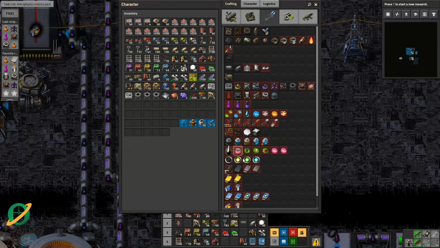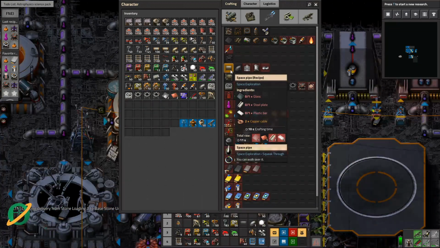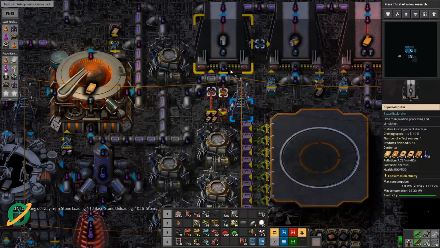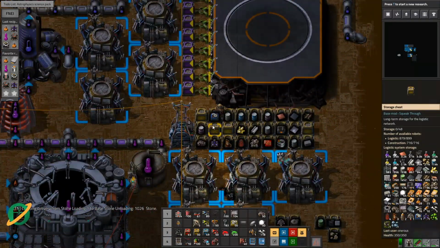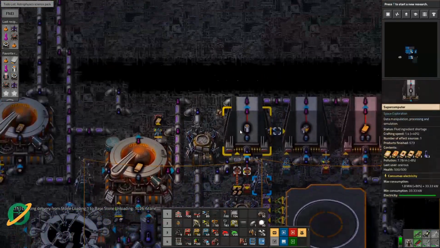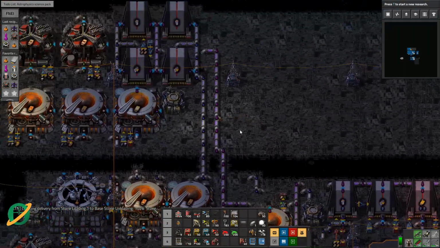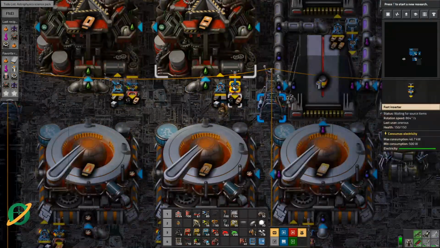Can we craft any? Do we have the stuff to craft it here? Space pipe, glass, steel, plastic, and copper cable. I don't know if we got any plastic up here actually. Plastic. No, we don't. All right. Well, we got to go back. We'll keep these guys all going though.